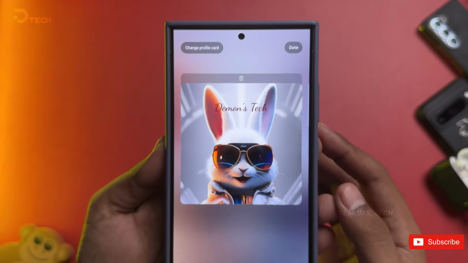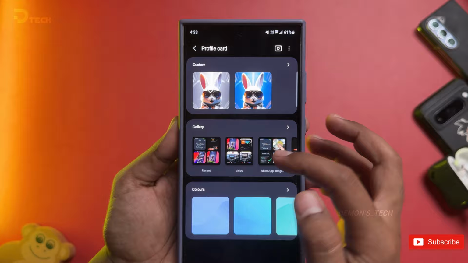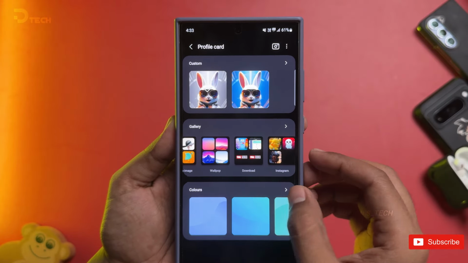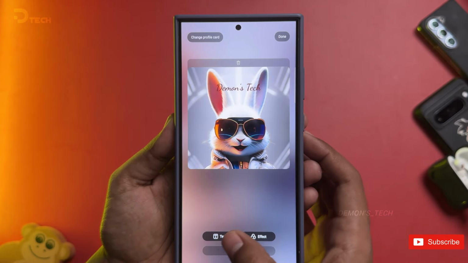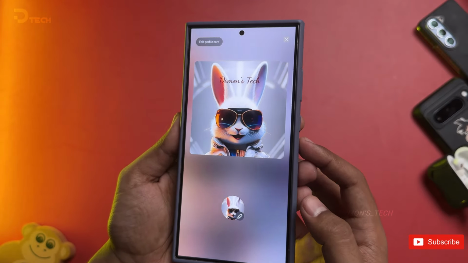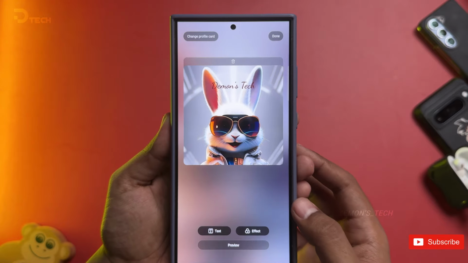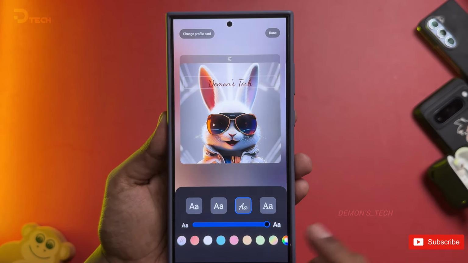When you tap on Create Profile Card, you can choose an image from your gallery, pick a color, or snap a selfie. I'm going with one I already have. Check this out. When I call someone, this is how it'll look on their screen. Super neat, right? Samsung's really stepped up the customization options here. You can change your profile card, and there's even a portrait studio to get creative.